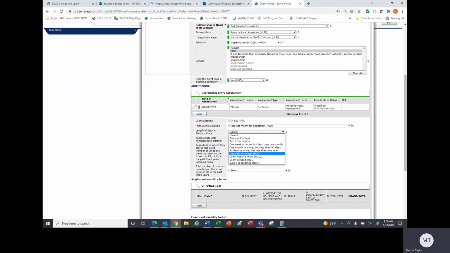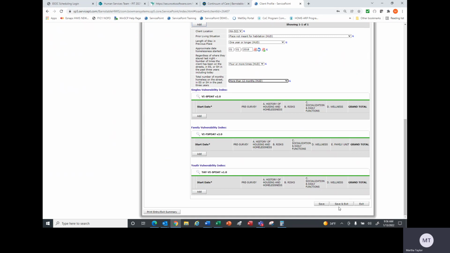And length of stay, approximate date homelessness started, number of times homeless in the past 3 years, number of months homeless in the past 3 years. Once again, I like to save as soon as I finish.